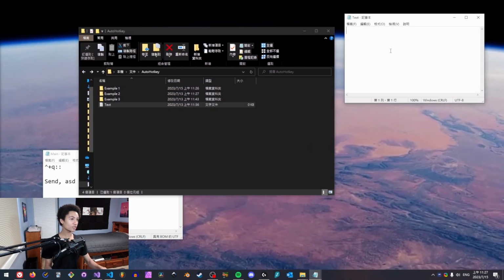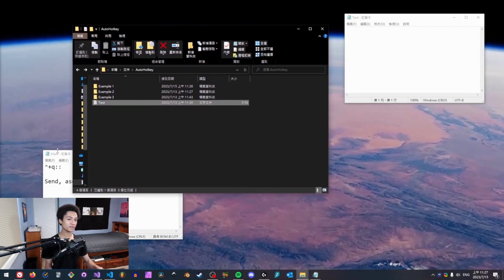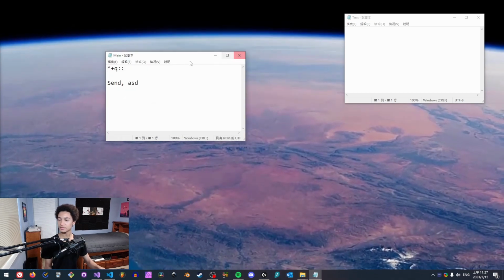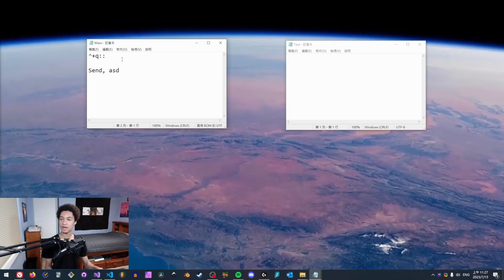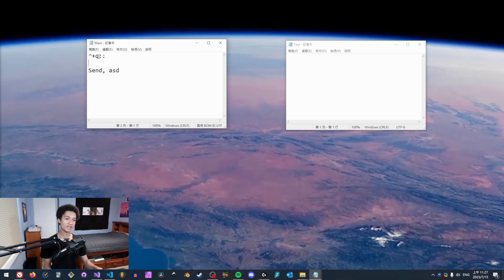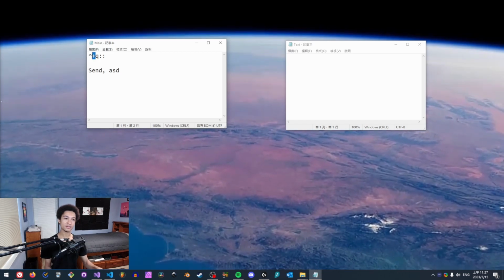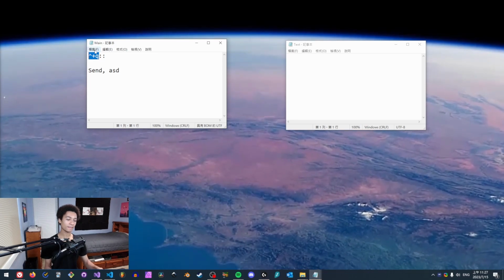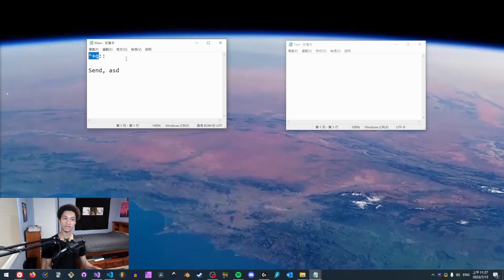I'll also be opening a blank text document so I can paste stuff in there later. So let's make sure, yeah, you can see all that. This right here is a very simple AutoHotkey script. What this means is control is the caret, shift is plus, and Q is Q. So this series of characters means control shift Q.